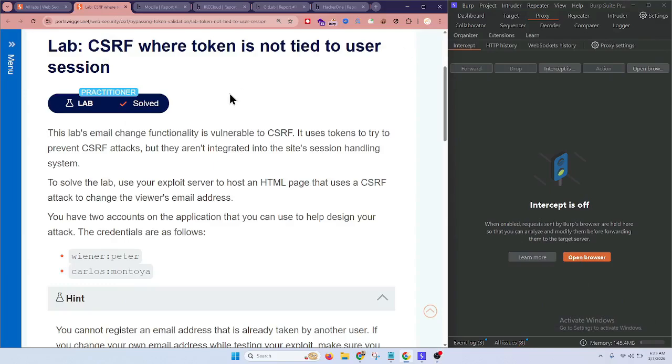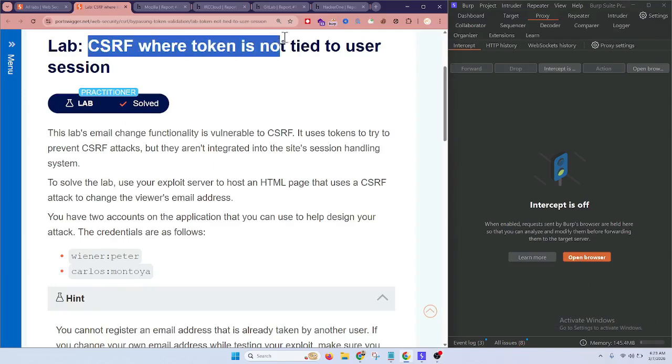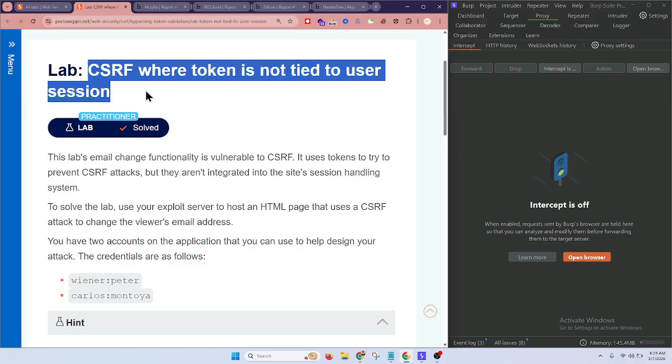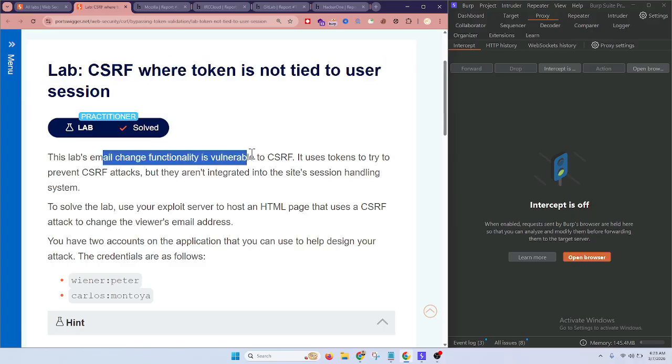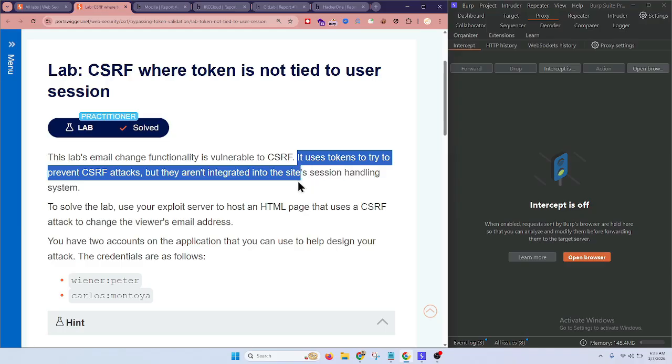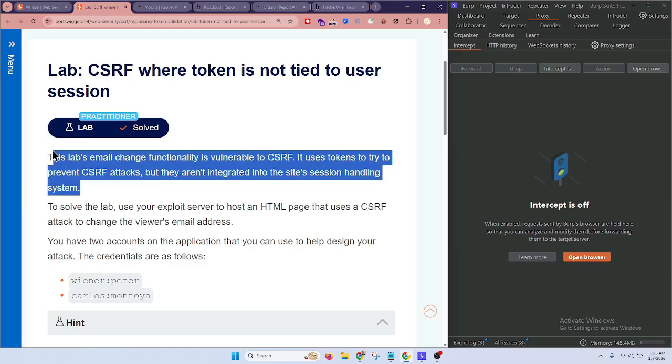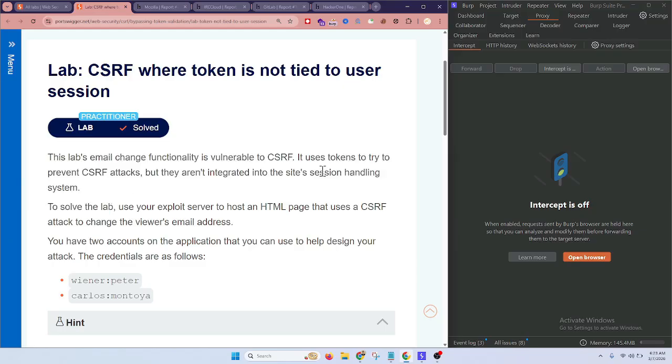In this video, I'm going to show you how we can solve the CSRF where token is not tied to a user session. This lab's email change functionality is vulnerable to CSRF. It's the area most affected, where the CSRF vulnerability is critical. It uses tokens to try to prevent CSRF attacks, but they are not integrated into the site's session handling system.